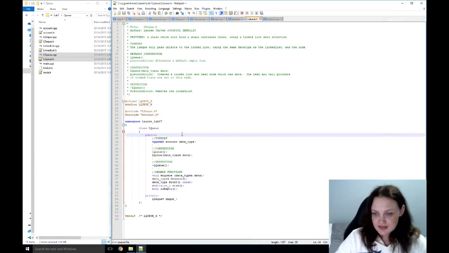So you can see here it's really simple. I've got my deque down here. Then all I've got is those functions that we talked about. There's enqueue, there's deque, there's front, there's size, and there's is empty.